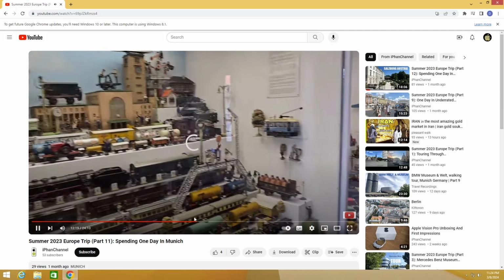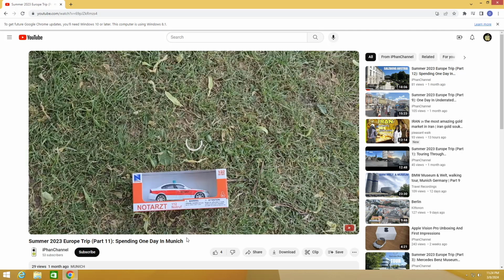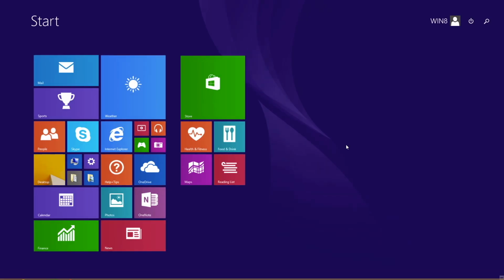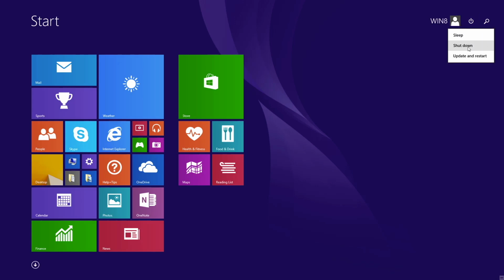But over here is actually my die-cast, the E90. And over here I'm actually going to shut down.